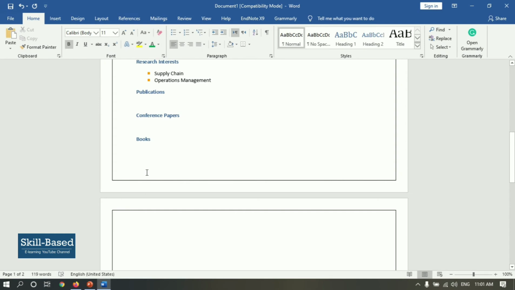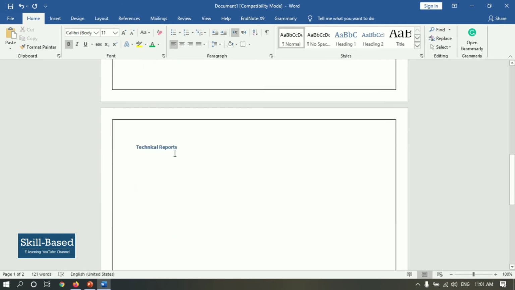And the next category would be technical reports. Technical reports are really important because it shows that you have done some great works in industry area.